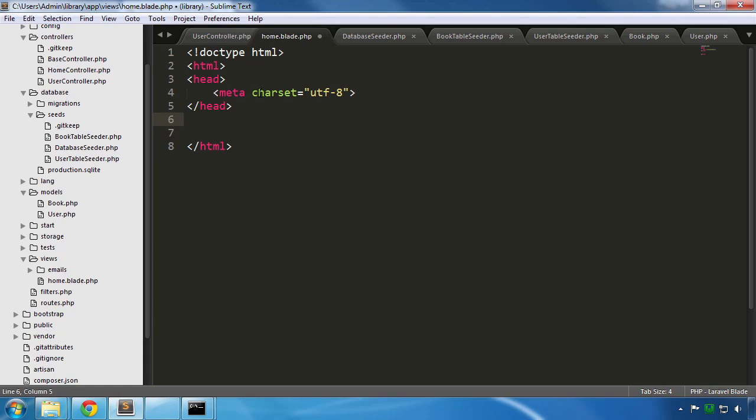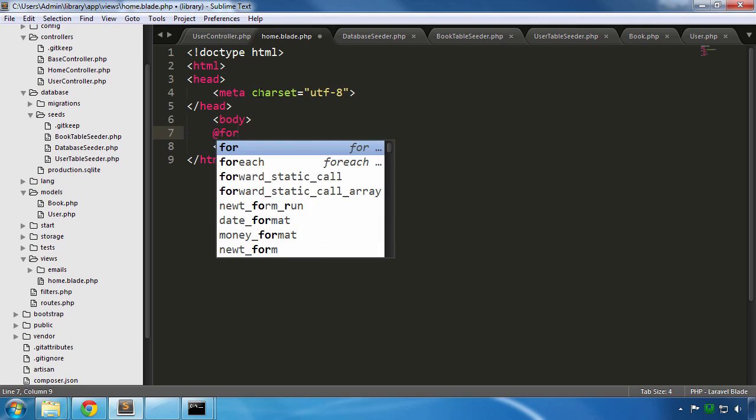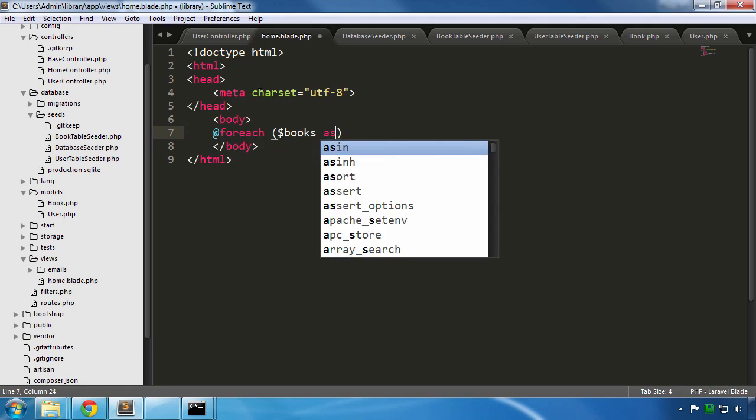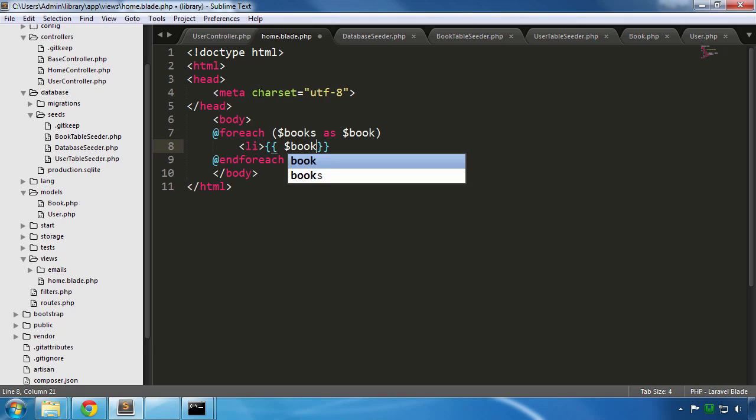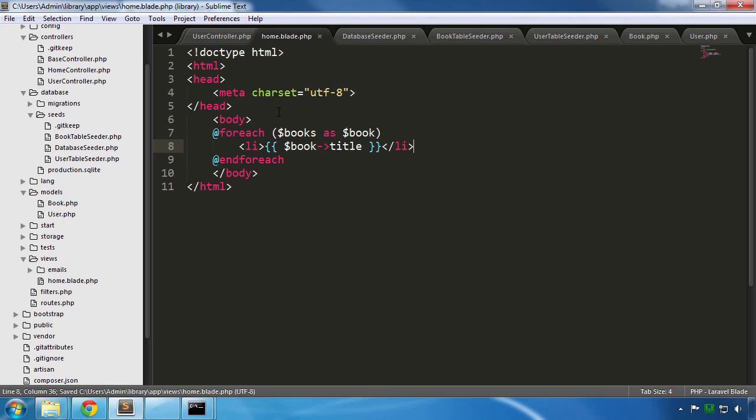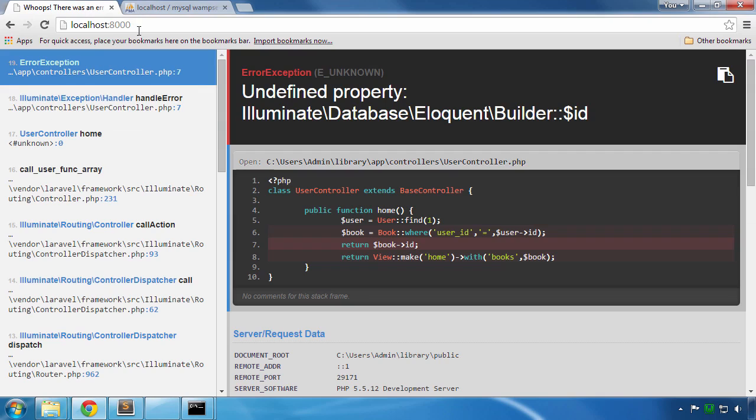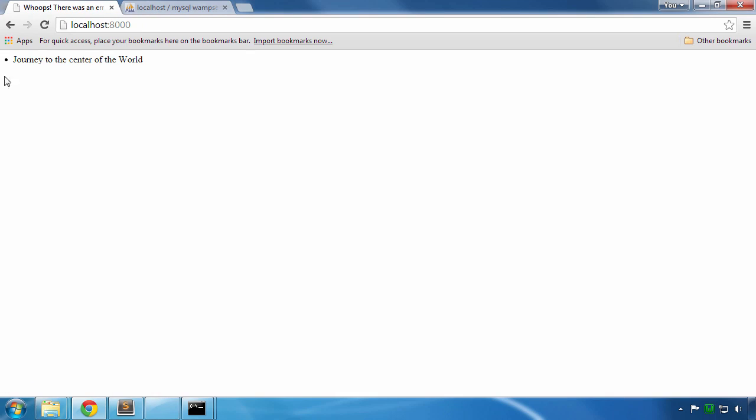Inside our body tag, we'll use the foreach instruction to loop through our books. So I'll type foreach books as book, and on the next line we'll use the list item element to display the book's title. So inside double curly braces, I'll put the book variable and its title property. Alright, let's refresh our main homepage and see if this works.